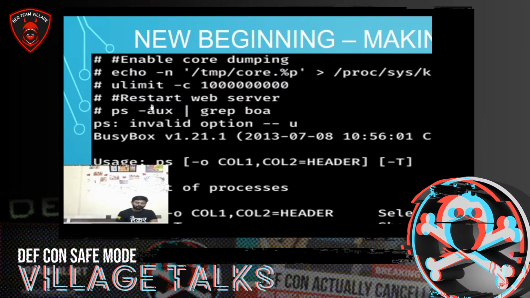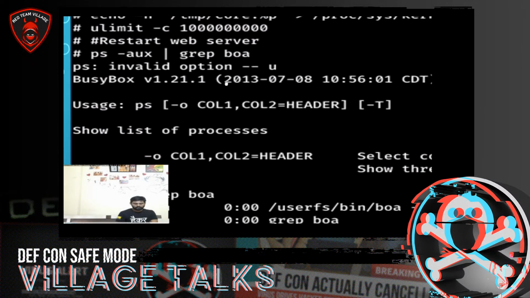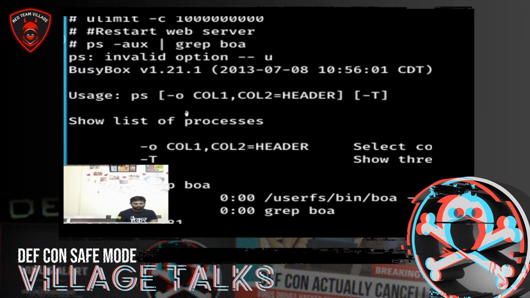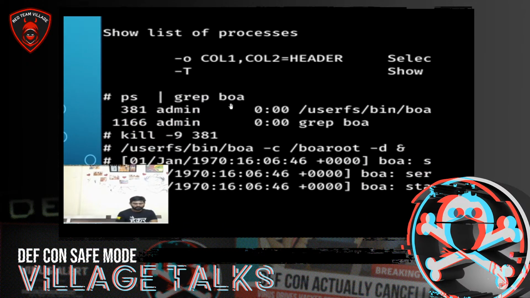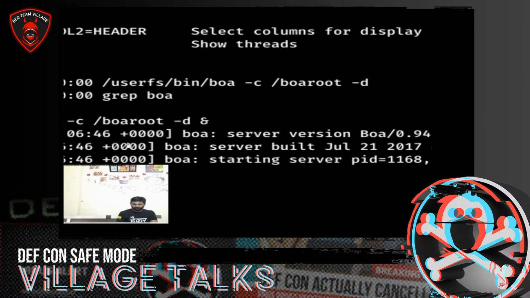So here I ran ps -aux piped to grep boa. It is not supporting the u option. So again I did ps piped to grep boa, and I found that boa was running at PID 381. Then I killed that PID and restarted it with the arguments which were listed in the ps output. So this is the boa binary location. This is a chroot, and I'm starting this in daemon mode.